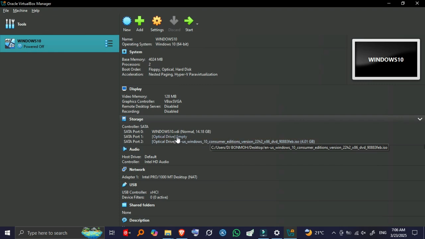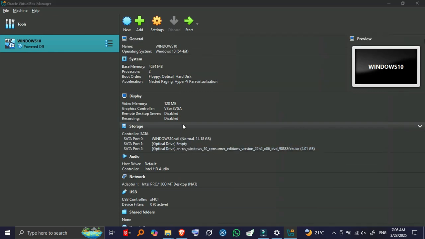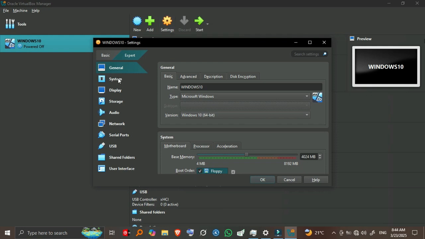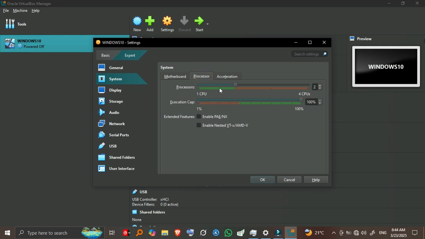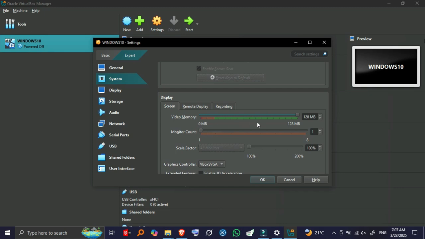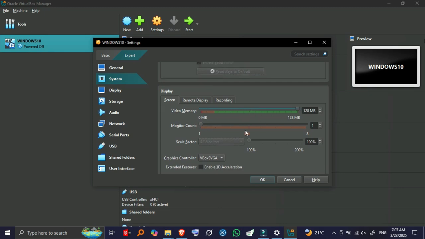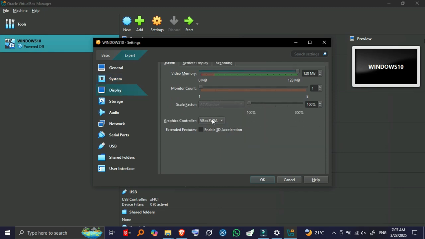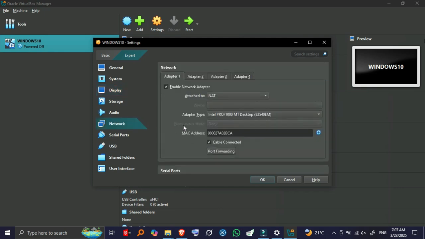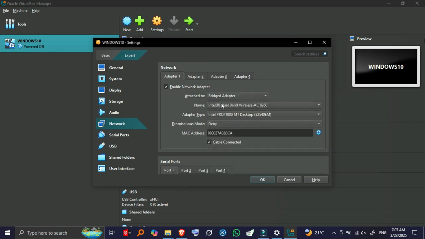Step 5. Adjust VM settings for better performance. Go to System, Processor, set at least 2 CPU cores, 4+ recommended. Go to Display, Video Memory, increase to 128 MB or more for smooth graphics. Go to Network, Adapter 1, enable Bridged Adapter for Internet access.